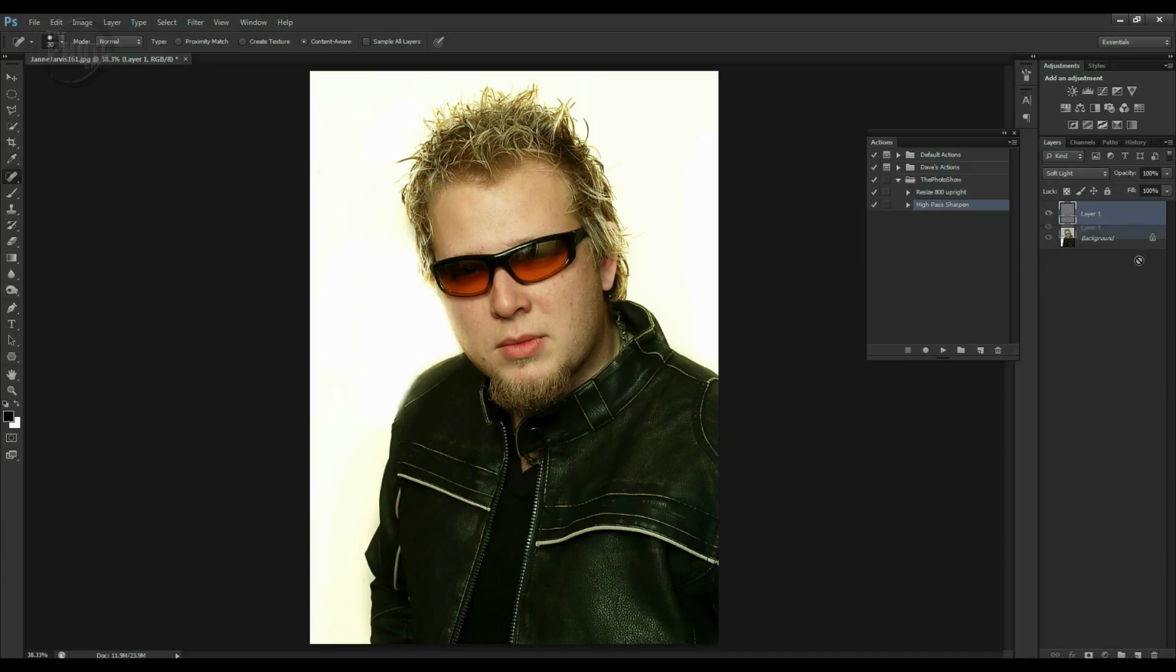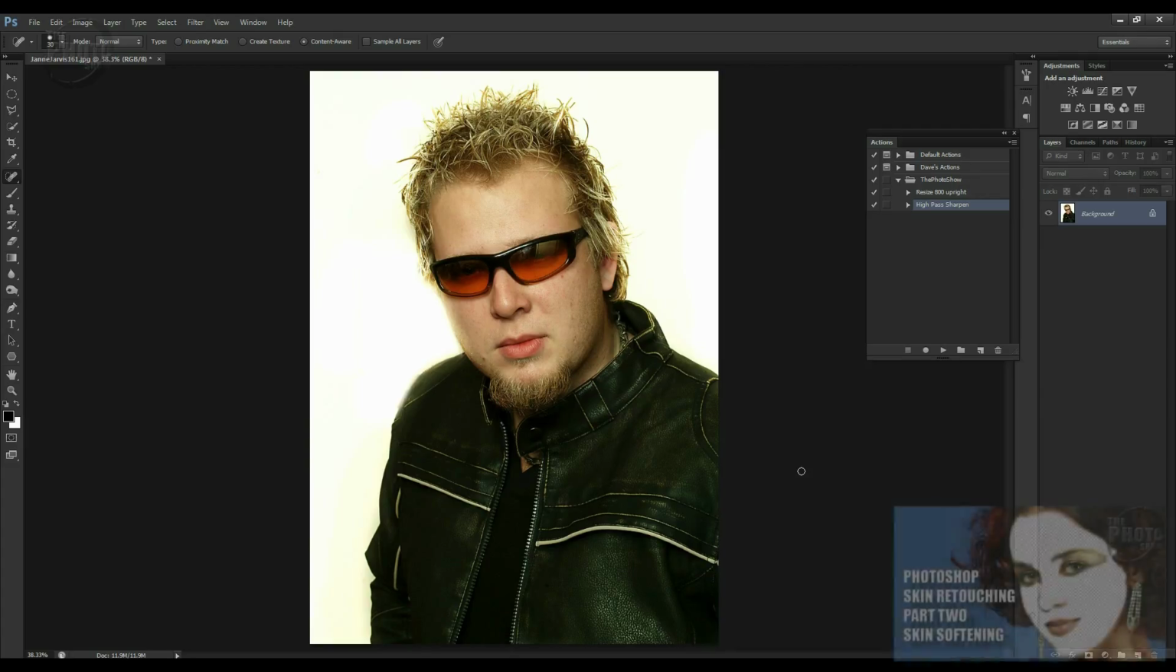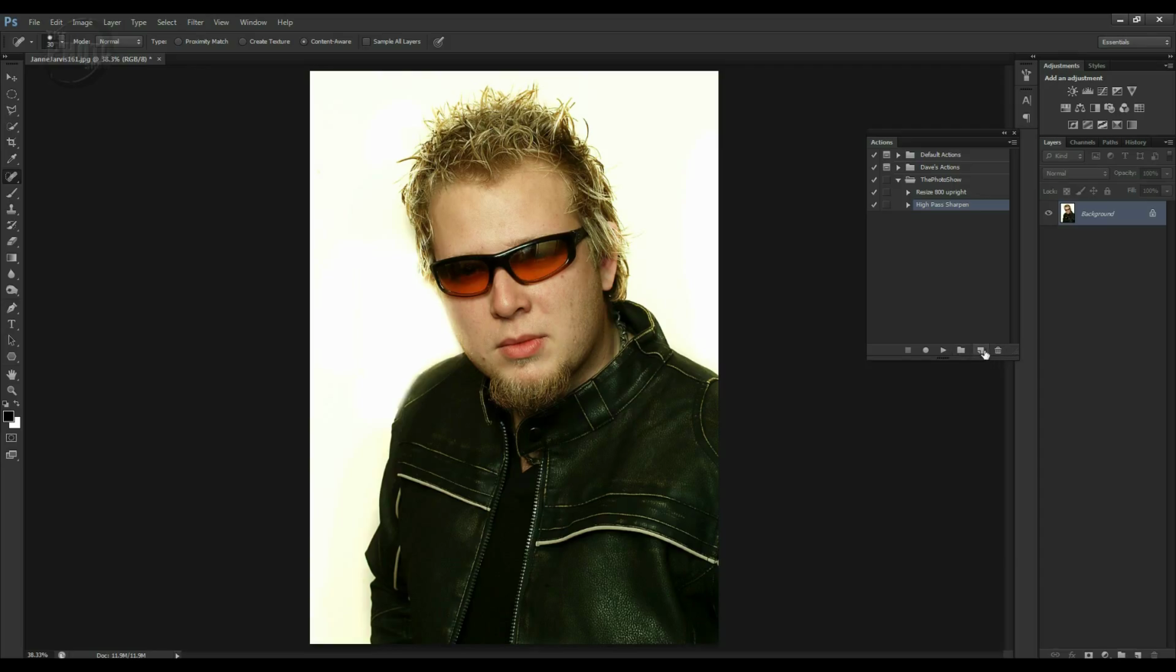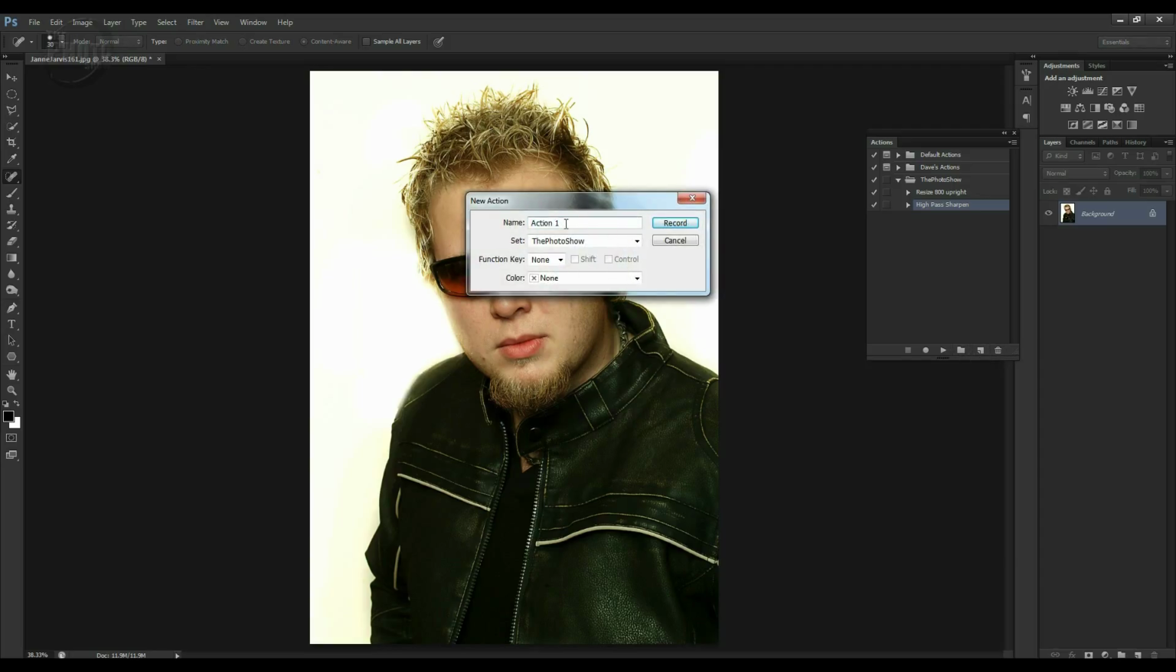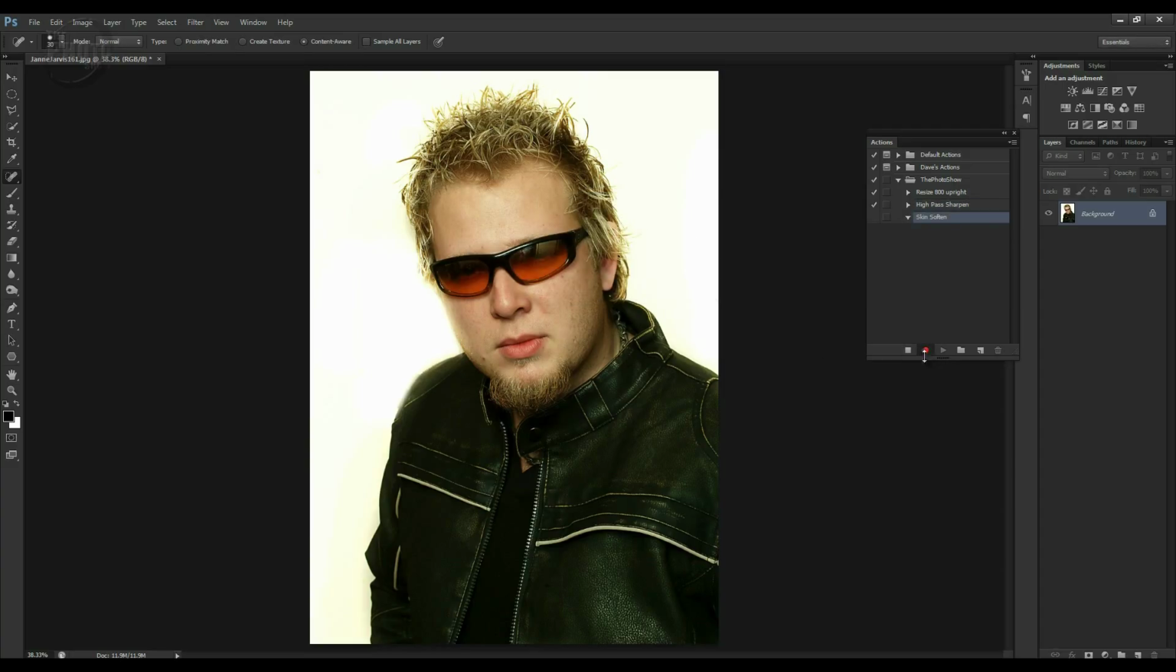Let's try one more. And we're going to try something even more complicated now. I did a tutorial a while back on using frequency separation to soften skin. Wouldn't normally do it on a photograph of a guy, but let's just show you how we'd set something like that up. So we're going to create a new action. Let's just call this skin soften. And click record. And now you can see the record button is lit there, and whatever actions we do now will be recorded as part of the actions here.